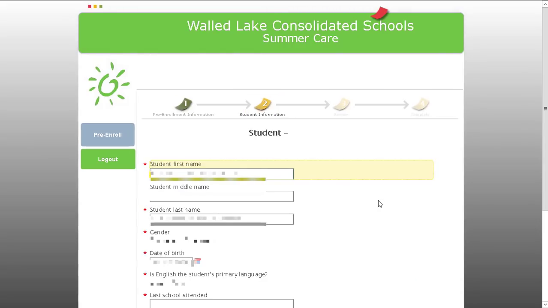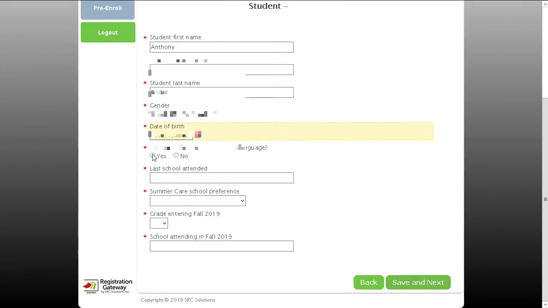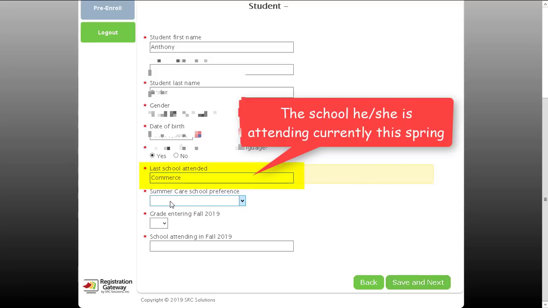The next screen is the student's demographic information. You will enter each child individually. Begin with their name and birth date. You will be asked the last school attended. This is the school the child is currently attending or most recently attended in the past.